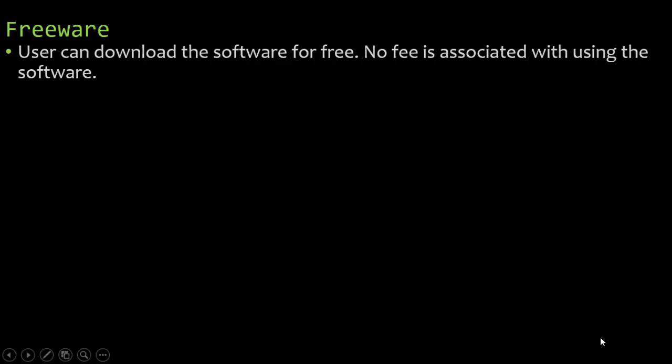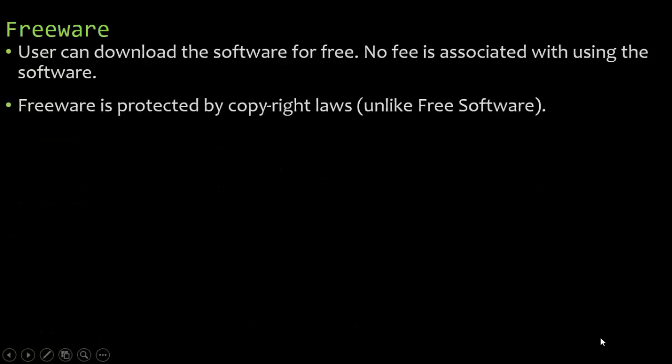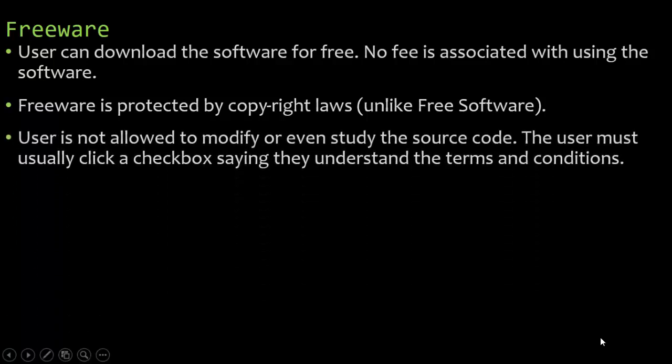And you may be saying, isn't that free software? And no, it is not. This is why I think it's important we go over freeware, even though it's not included in the syllabus, to really understand what free software is. Freeware is protected by copyright laws. Free software is not. With free software, you're allowed to study and modify the code. You're allowed to redistribute it. With freeware, you're not allowed to do that. The user is not allowed to modify or even study the source code. You're not even allowed to see it. The user will usually click a checkbox saying they understand the terms and conditions. So that is the difference between free software and freeware.